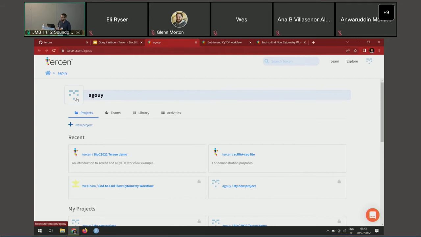The structure is around projects and teams. A project will contain some data and some workflows and maybe some reports as well. And Teams is a way to have a common workspace between collaborators and share data and workflows easily.